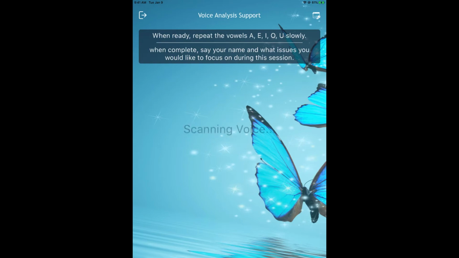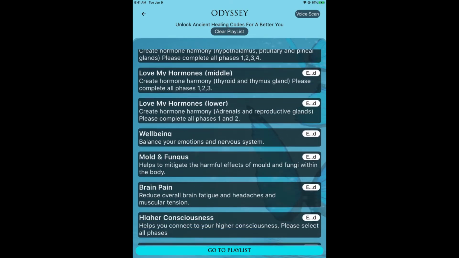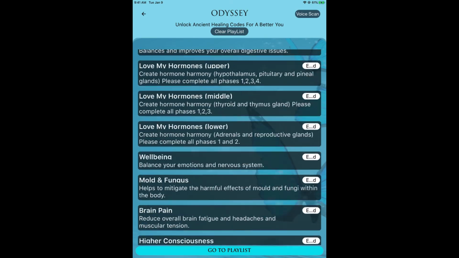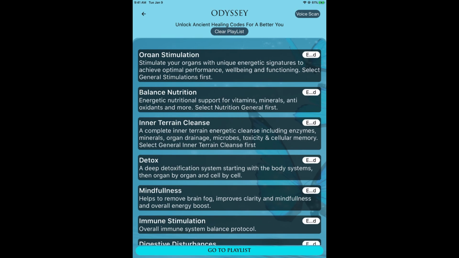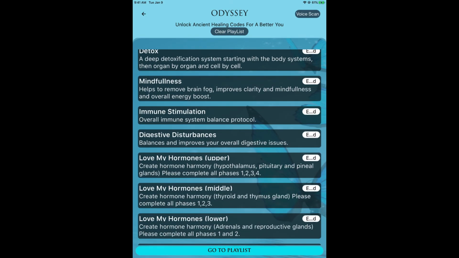During the scanning process, we take your complex voice wave pattern, we run it through what's known as a fast Fourier algorithm, which basically means we simplify that complex wave pattern into a simplistic frequency. With this simplistic frequency, we then go ahead and we can run a scan on all of the items here within the Odyssey. So as you can see, we have all these different playlists that you can select from. Anything from organ stimulation, to balanced nutrition, to inner terrain, to detox, mindfulness, immune system, digestive disturbances, and so on.